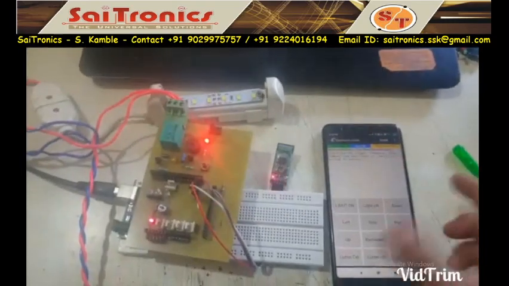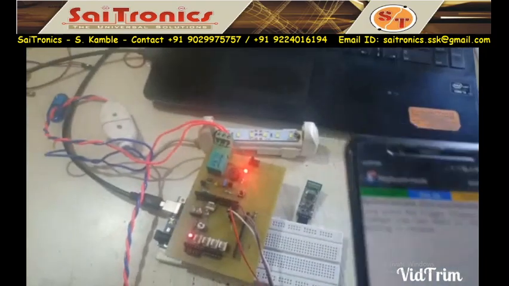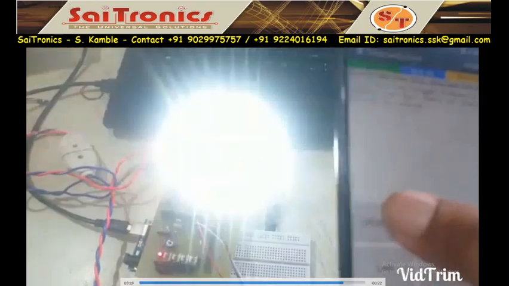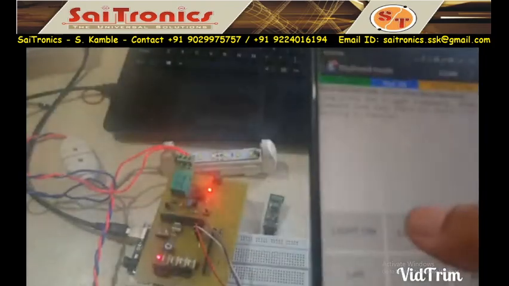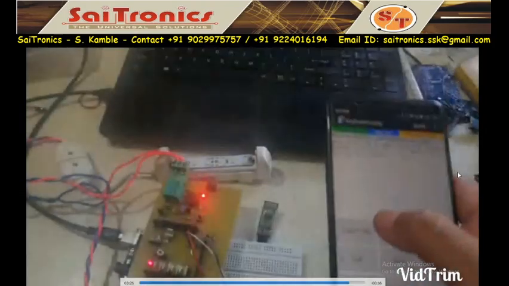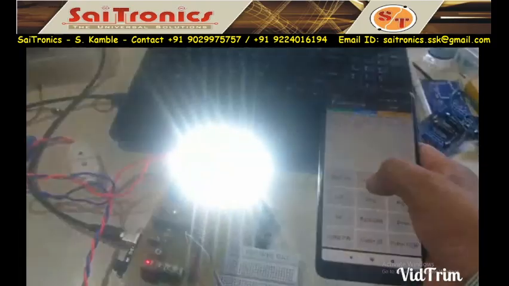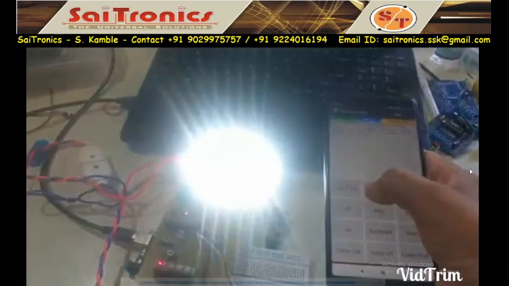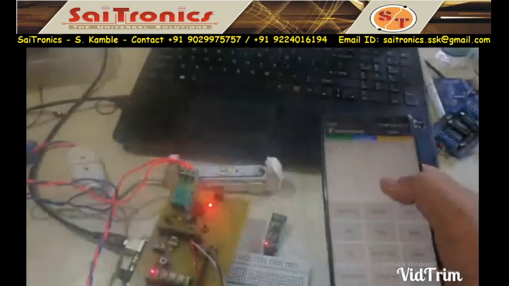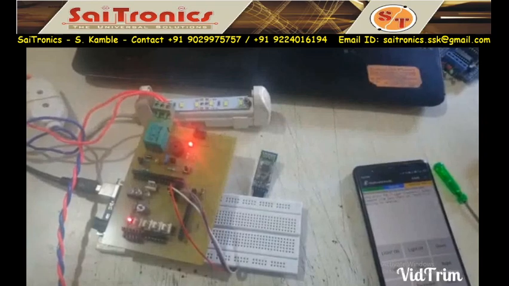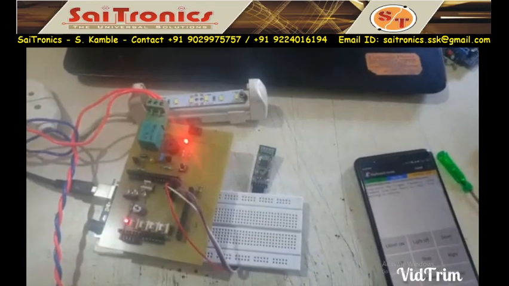So this is mobile based home automation. I can click on light on, so the light will turn on. Light off, light off. So this is a real live demonstration of wireless remote control, mobile based home automation. You can implement this project at your home also. This is wireless home automation using Bluetooth HC05.